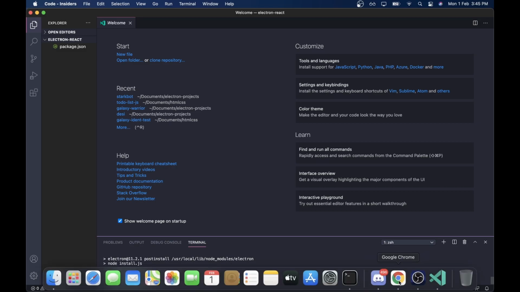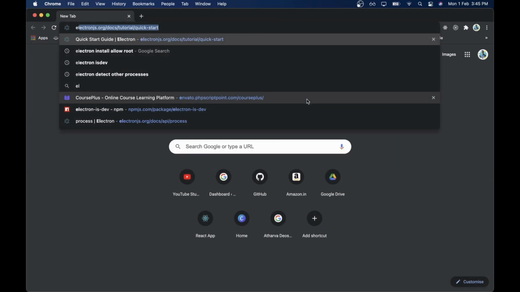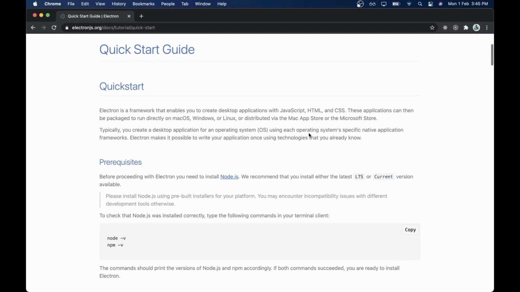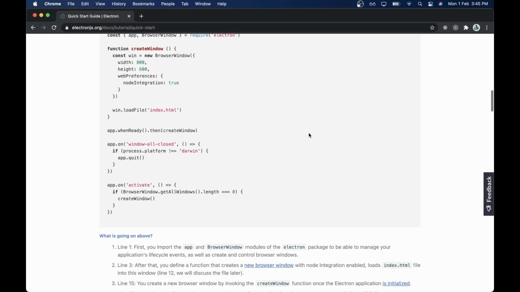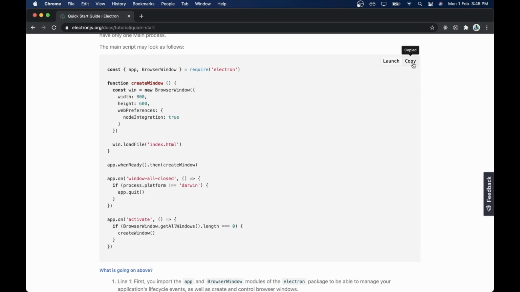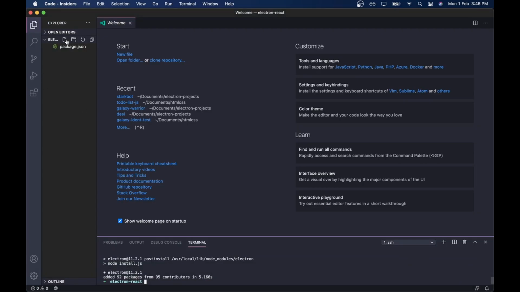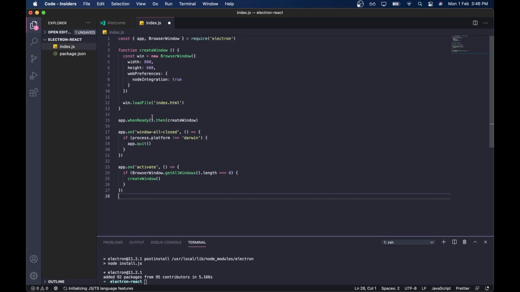So now let's go ahead. I need to open Chrome. Now I'll go to the Electron Starter Guide. I'll provide this link in the description. Here we have the code, so we don't need to write the entire Electron template. We just need this piece of code. So I'm going to make a new file called index.js, and I'm going to paste this here.